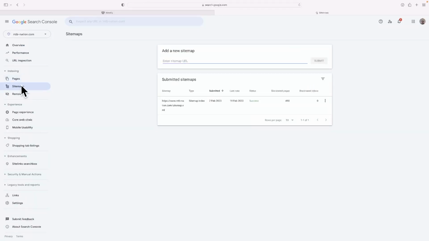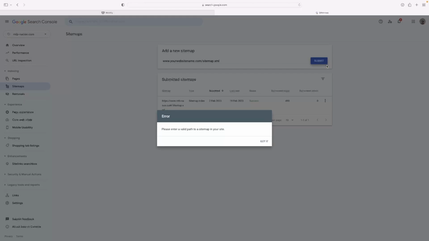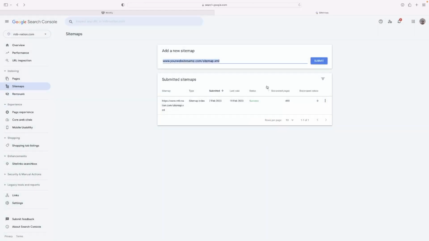So if you click sitemap on the left hand side there, all you need to do is enter your website name, whatever that is. You'd most likely have purchased one, or whatever your URL is for your Weebly site, and then after it just type in /sitemap.xml, okay, just like that. So whatever your website is, dot whatever, it doesn't have to be .com, whatever it is, /sitemap.xml, okay, and once you hit submit, then that will be it.